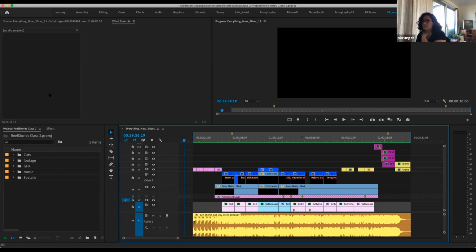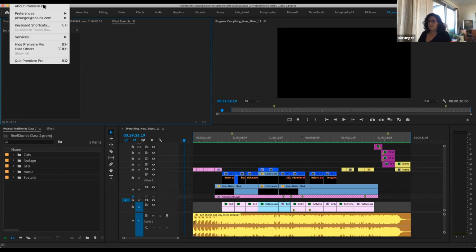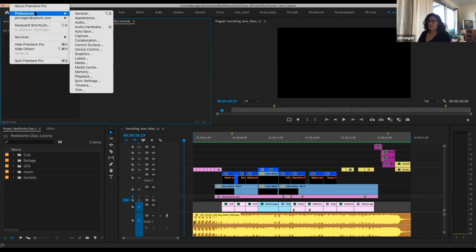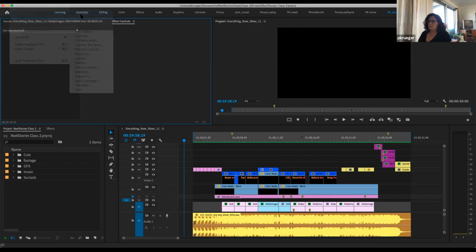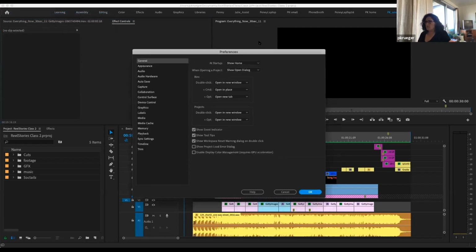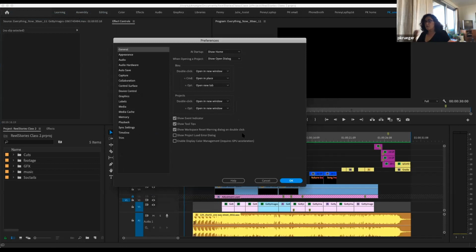So it's good to spend some time exploring the software and seeing what all these different menus do. Something handy to know about is, if you come up to Premiere here and go to Preferences, there's a whole list of different preferences, and you can go to General. Most of these default preferences are just fine.